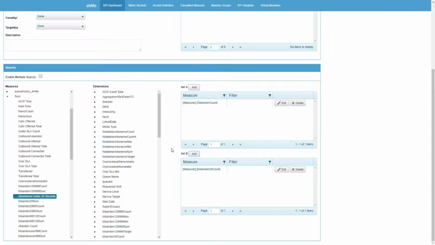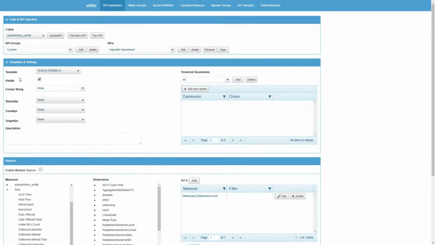Once you've added the appropriate measures to your sets so that they will be calculated based on your formula template, scroll back up to the top and select Update KPI. That's all there is to it. We've now saved the new KPI that we created called Adjusted Abandoned.